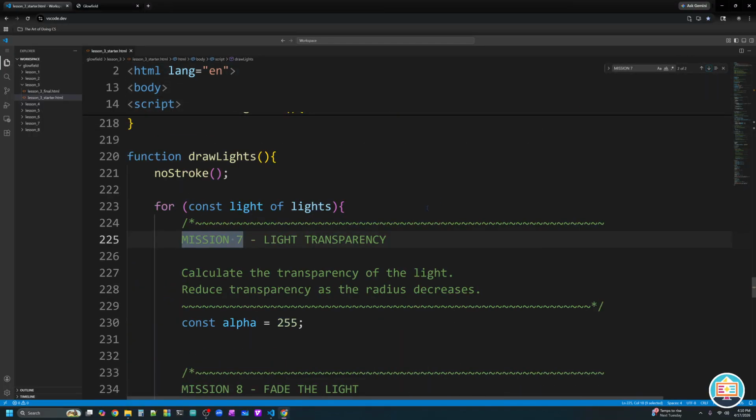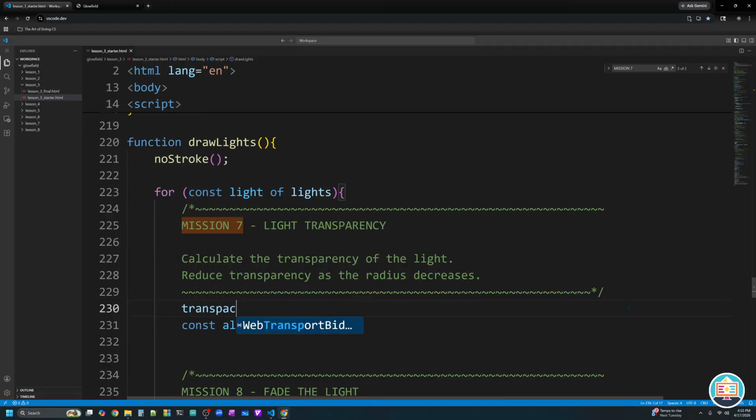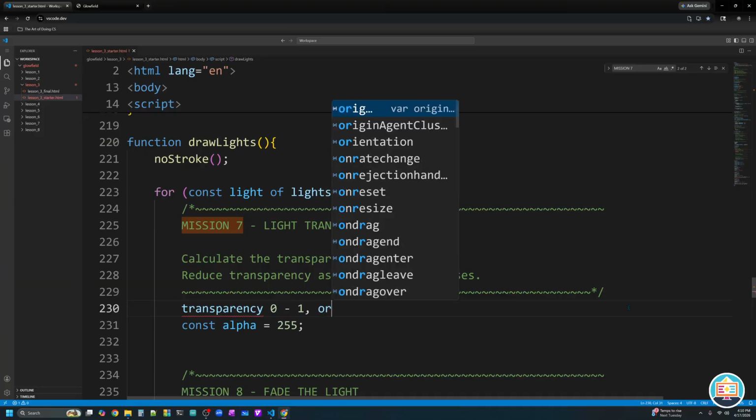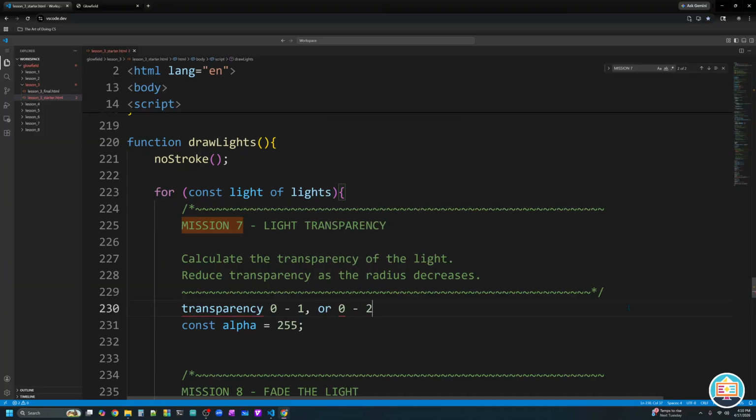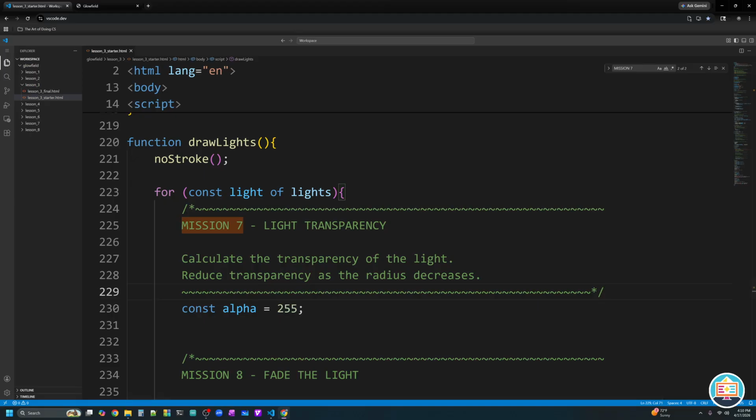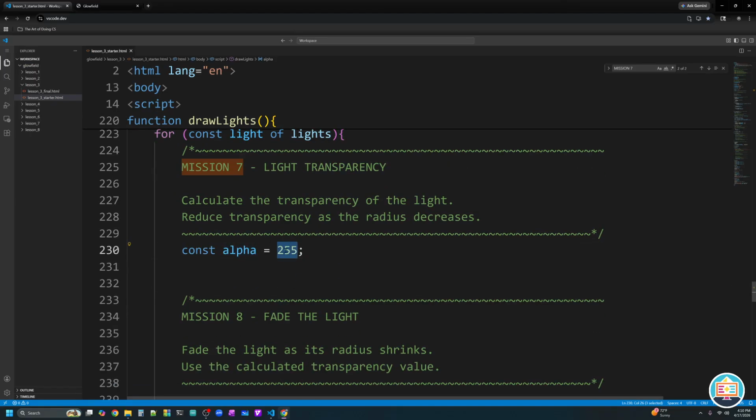So let's go back down to our mission. So we could use 0 to 1. I'll put some notes in here. So transparency could be 0 to 1, or it could be 0 to 255. 255 meaning, like the 1, it's not transparent at all. 0 meaning it is fully transparent. So it depends on how we define the color and the system that we're using. In this case, we're going to define an alpha going from 0 to 255.